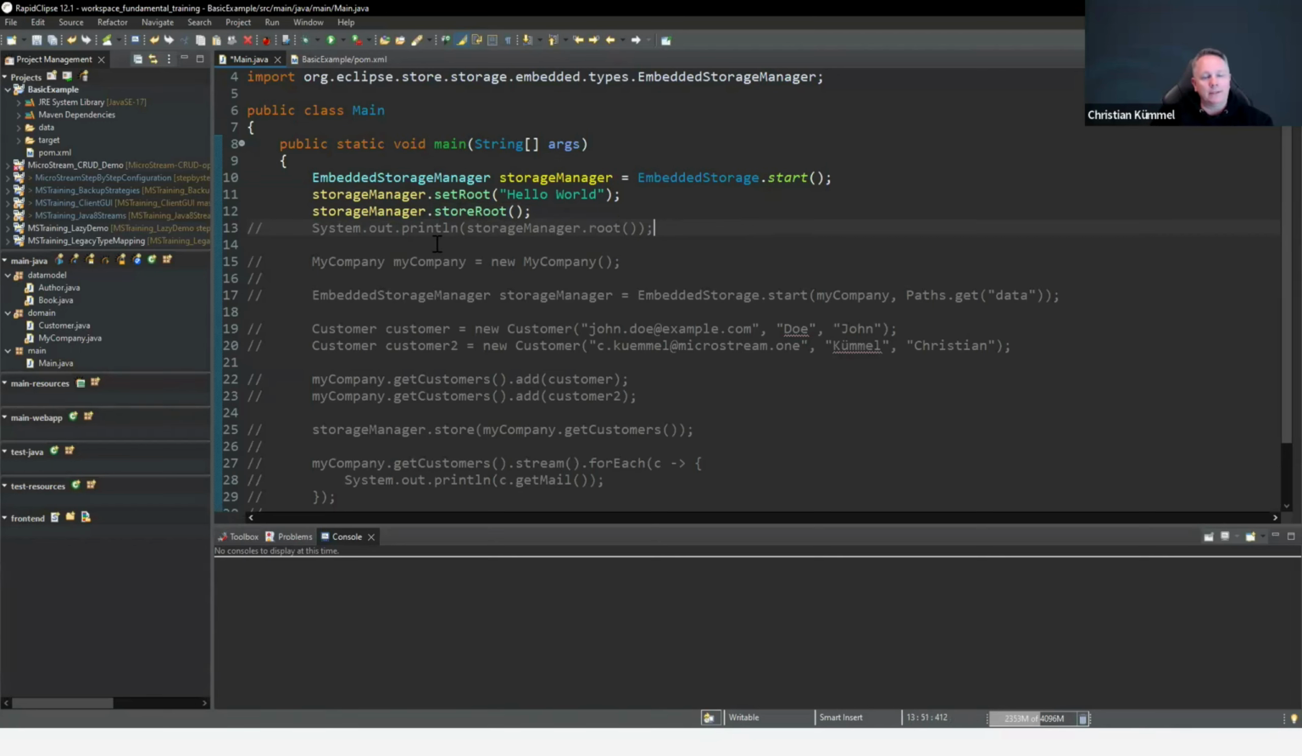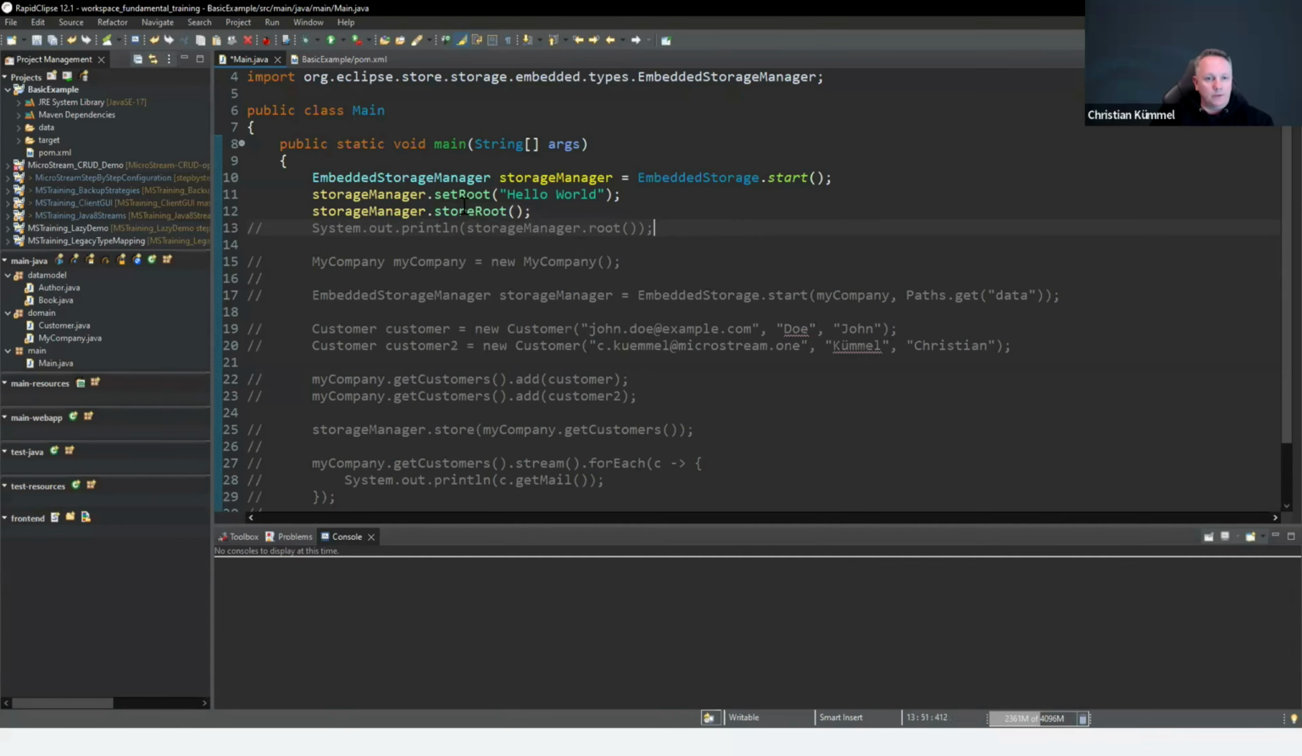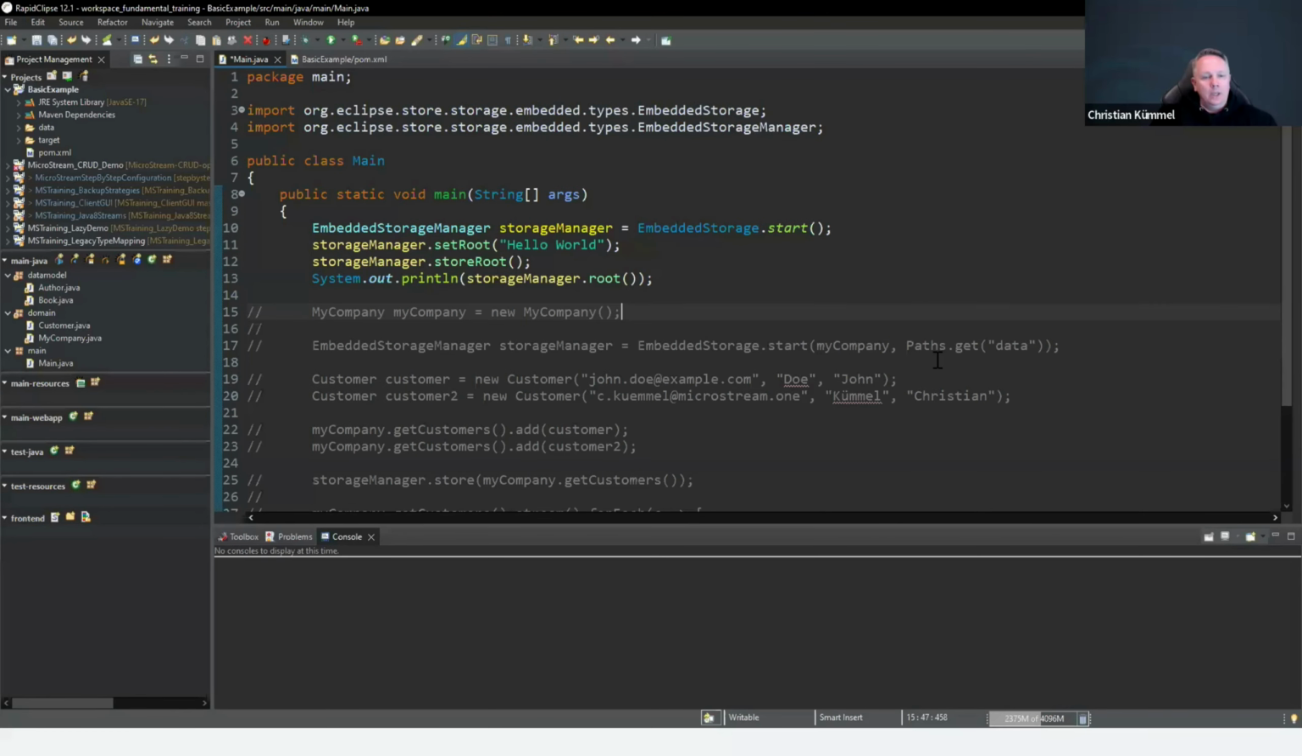This is one method. Just to mention this, it's not always best to call the method storeRoot, but in this case I have to store the root because I changed it, because I added a string. And that's it. So let's enable that system out print line of the storage manager root, and that's it.